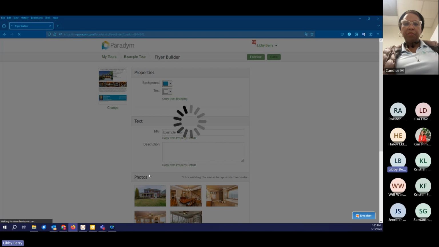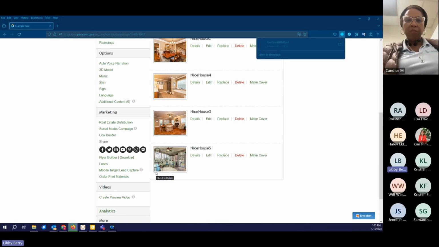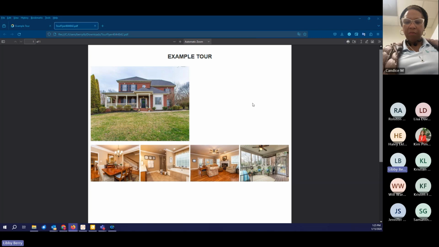To print it out, you will hit that download link that is right next to Flyer Builder in that marketing section, and that will download it as a PDF, so that way it makes it very easy for you to print that out.